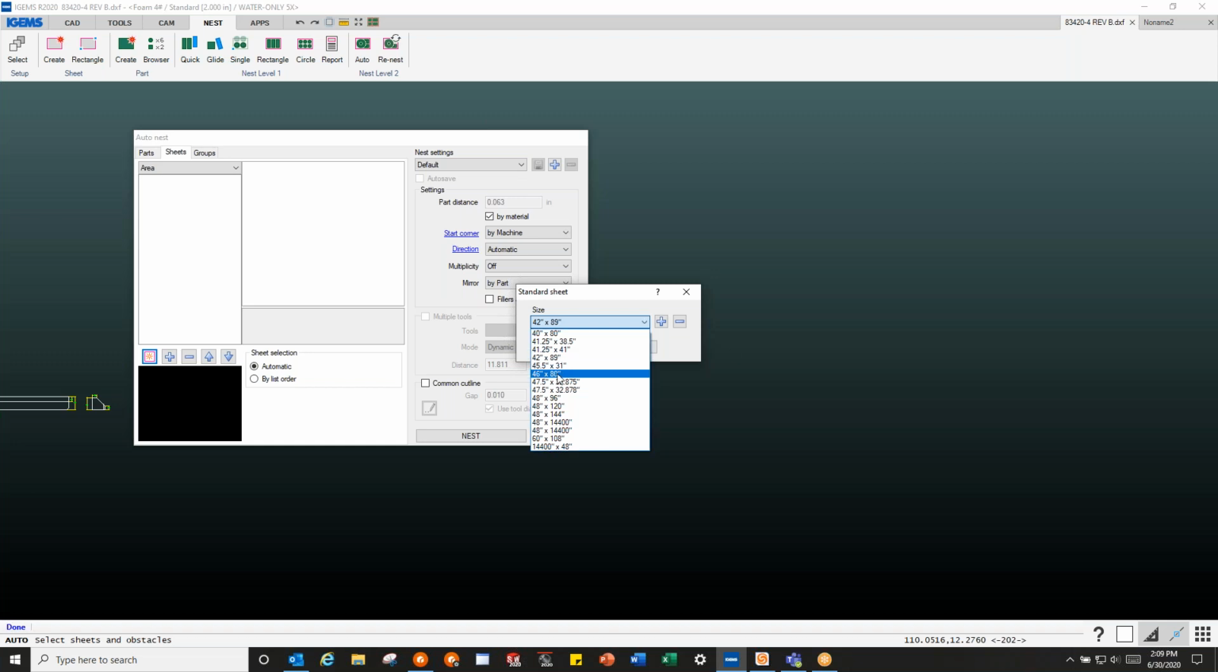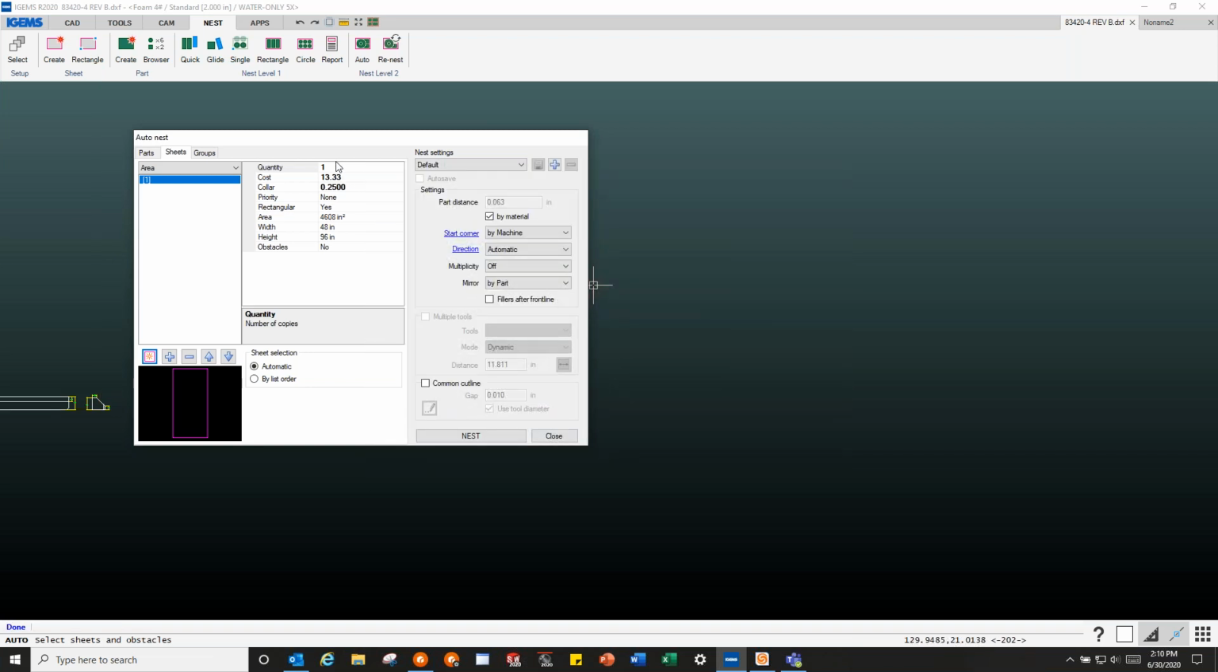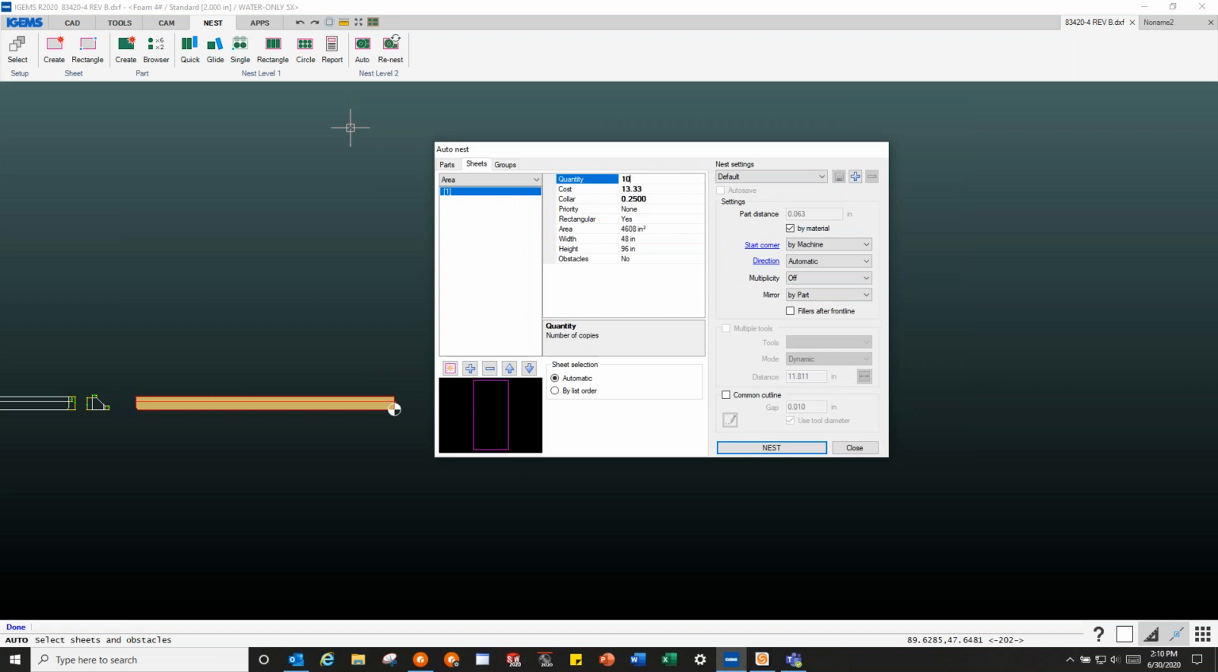Mm-hmm. Oops, sorry, I hit the mouse by mistake. All right, let's see, 48 by 96. So we might want to then do this without the toolpath on the outside and probably common cut it to save some time, of course.